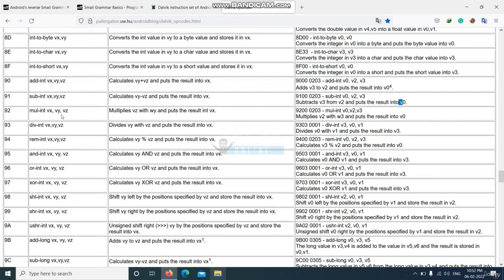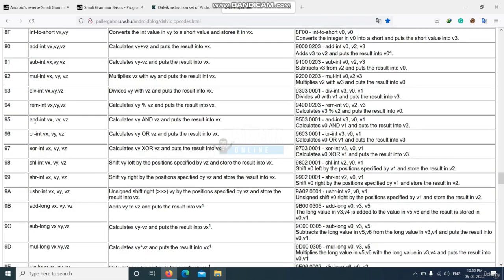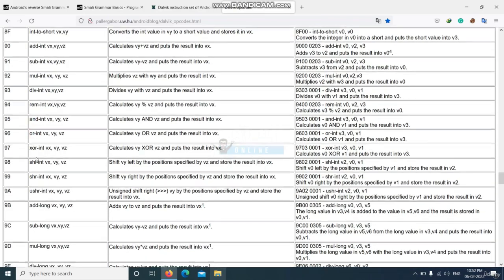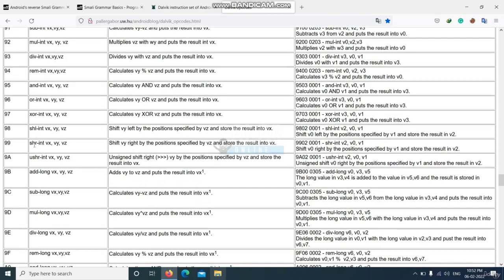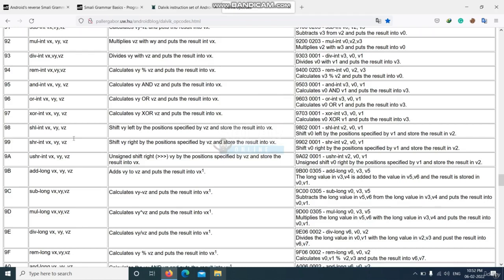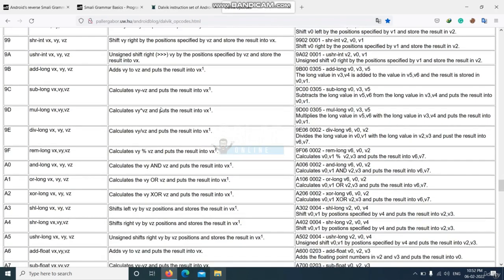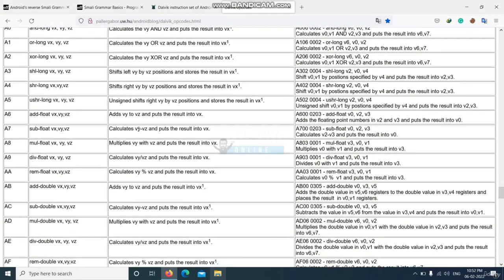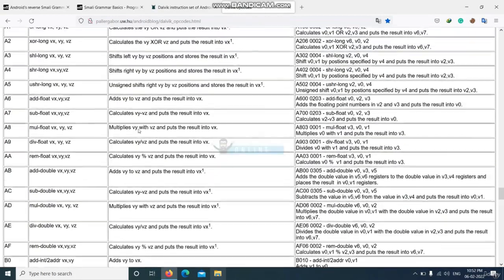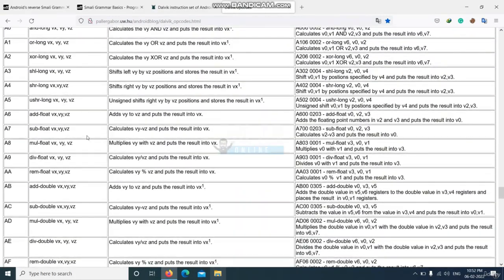And similarly there is multiplication and division. Okay, and there are instructions like and, or, xor, etc. There is shift left, shift right. You can just look at the example and try it out yourself. I don't need to explain every instruction because there are many instructions in this manual. We only need the basics so that we can understand at a high level. So these are pretty much all the arithmetic instructions in smali.